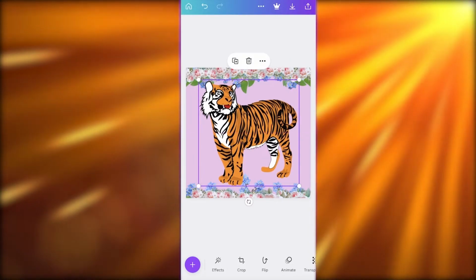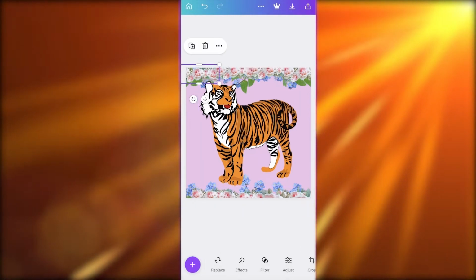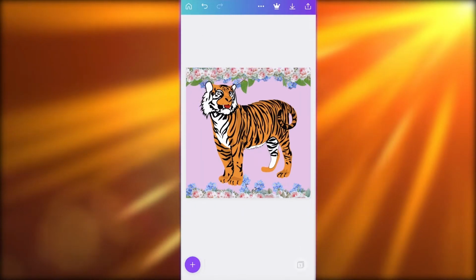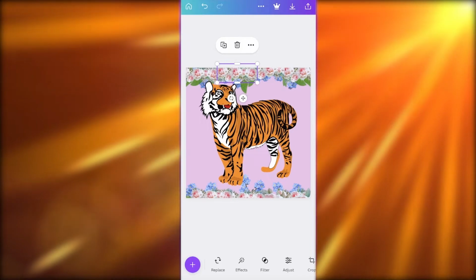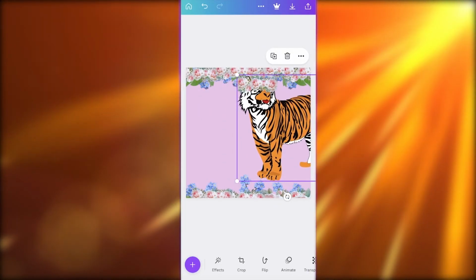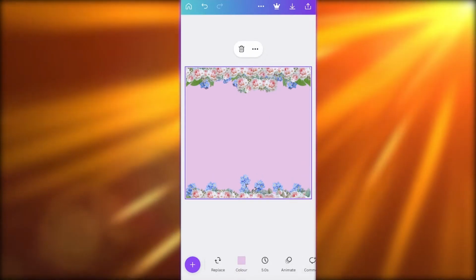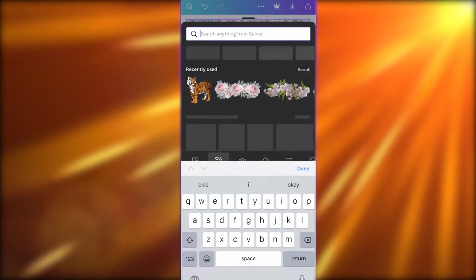And what I want to do is maybe add a total floral background. So I'm just going to click on my top flowers over here, and I will keep on duplicating them and adding them, and I can just move this. I can even delete this for now, and then I'm going to go on ahead and build my floral background, and then I'm going to add the tiger at the end.